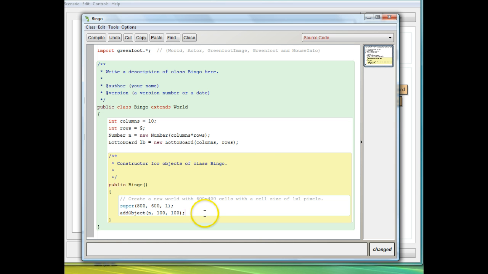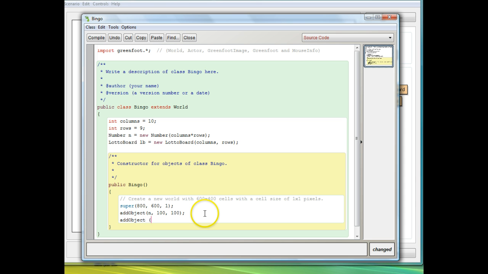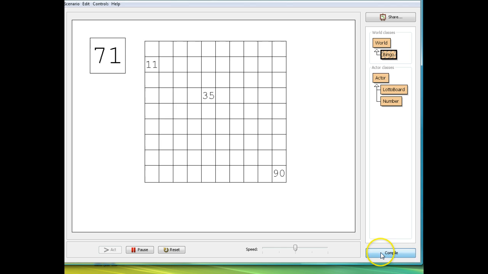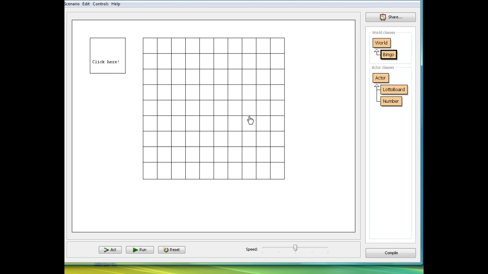And now I'm going to say add object LB. So this is the lotto board. We're going to say 400, 250. X of 400, y of 250. Okay. And so now if I compile this, my lotto board's going to be on here, ready to go.